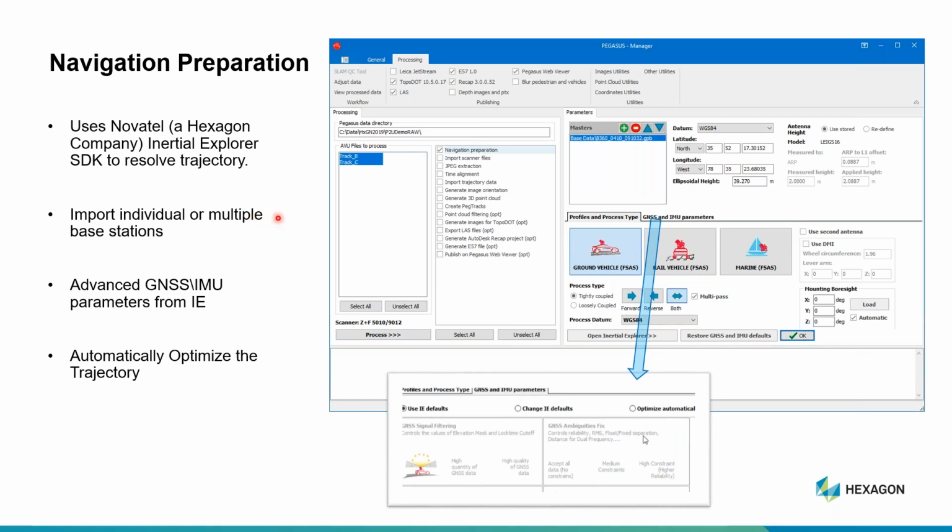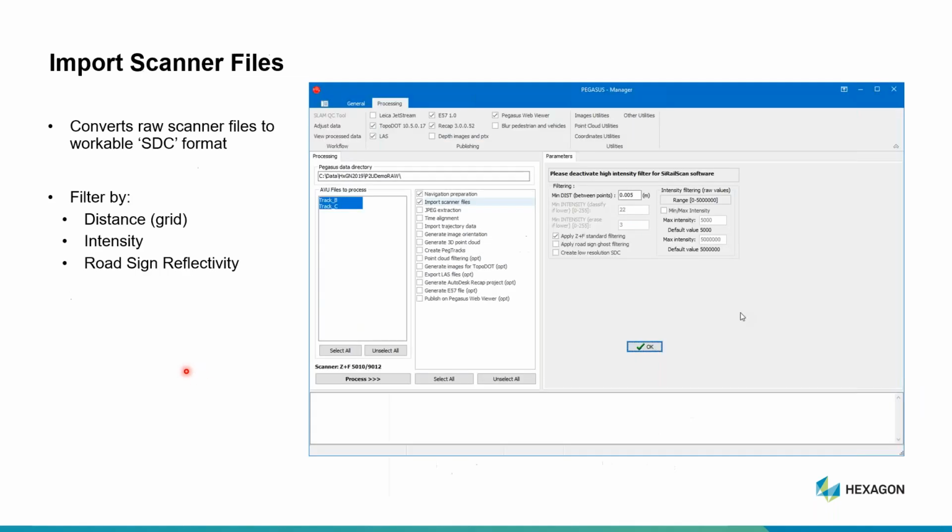Rather than you having to function in Inertial Explorer and manually run multiple iterations of a trajectory to see if you could gain ground here or there, this function very quickly does that for you and uses the best result. We can import individual or multiple base stations. Like I said, we are presenting GNSS IMU advanced parameters from Inertial Explorer, and it gives us the opportunity to optimize the trajectory. Okay, once that's done, we move to the next step.